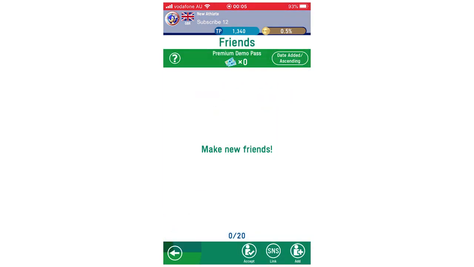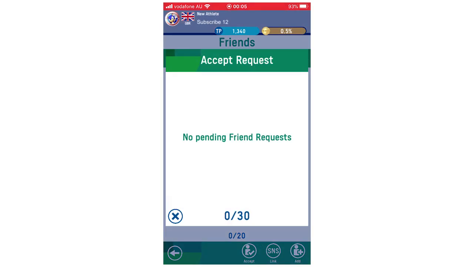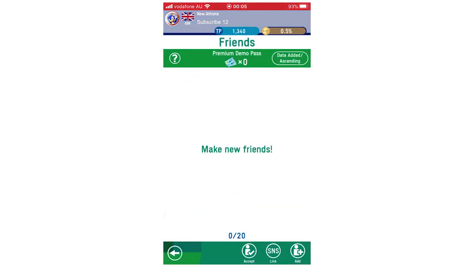But either which way, you click accept, like if they sent you a friend request, then you will see it here, and then click confirm. And if not, you just tell your friend to go to here, and then they'll be able to accept it like this. And then they'll be able to see your friends list.